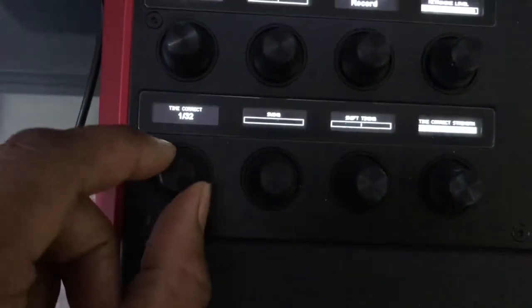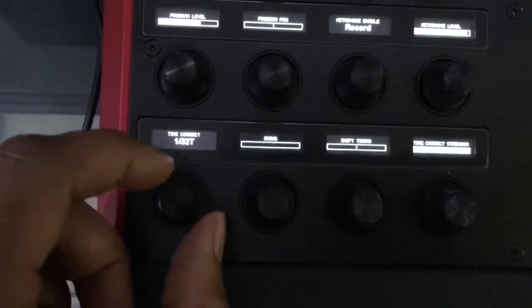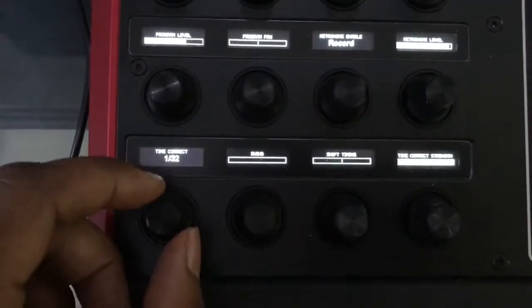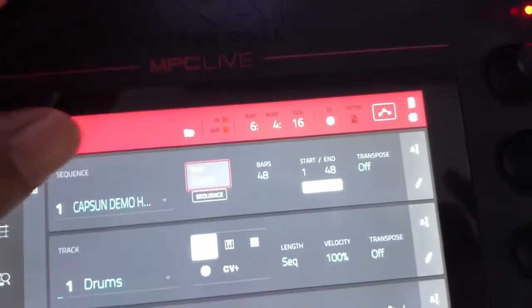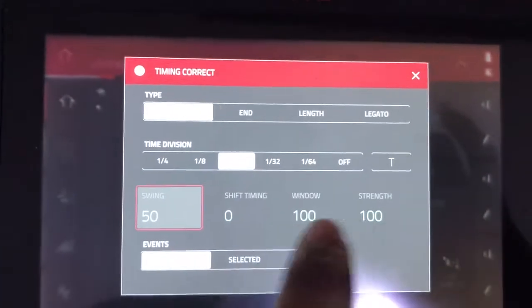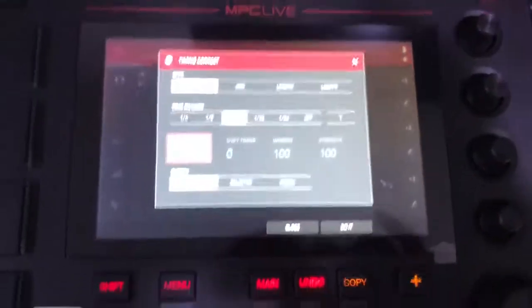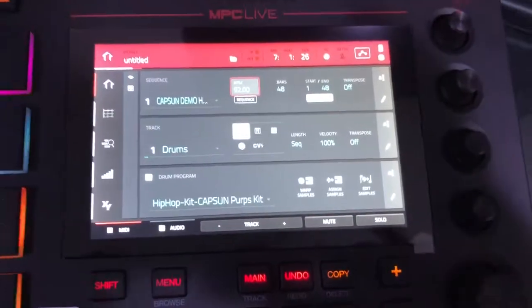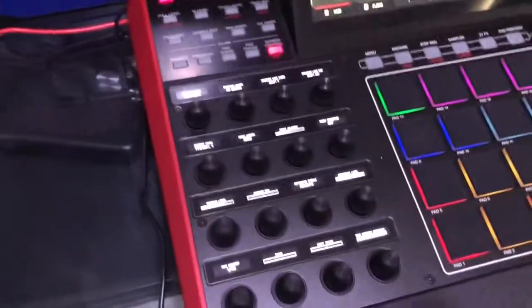And also some of the other things that you can change. You can change some of your swing, your time correct strength, your quantize right there. So if I want to change my quantize, I could just easily go right there and change it. Versus having to go, where is it? To the time correct there, and then changing it here. You know, and then having to X back out or hit the menu button, or main button, I'm sorry. So that's just one of the biggest things.